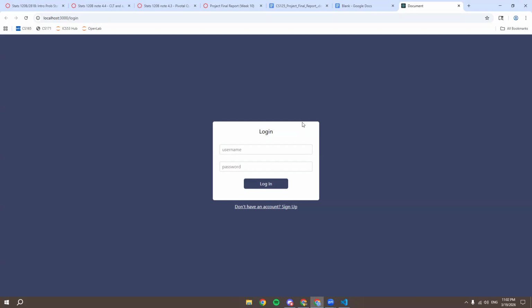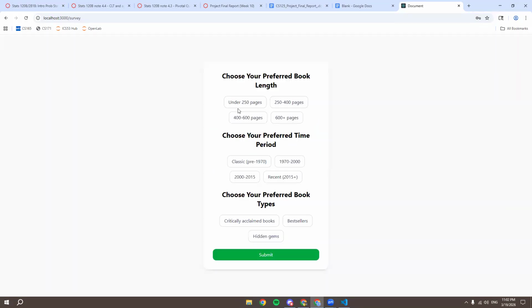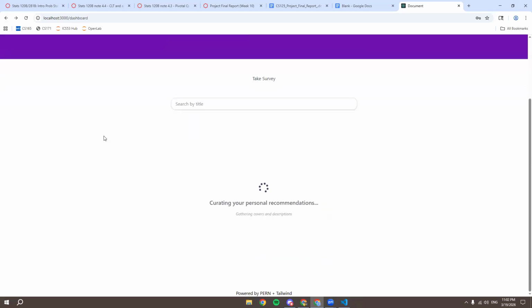Our system basically involves the user signing in, which is what we're doing now. And then they have the option to take a survey, where they can update their preferences between all those different options. And then it'll recommend the different books shown here.